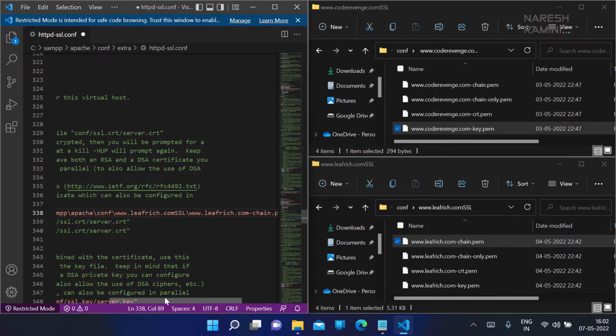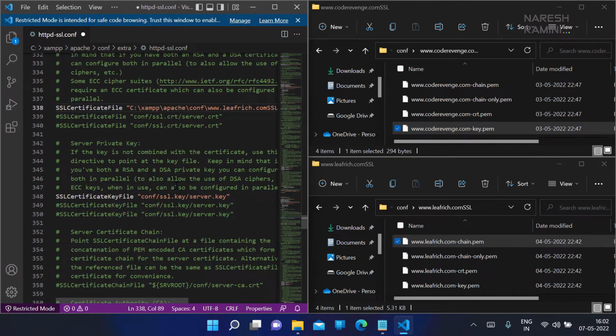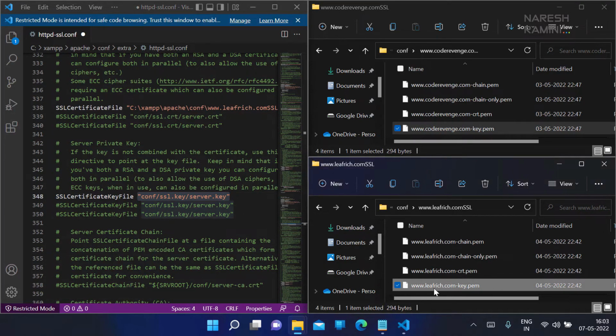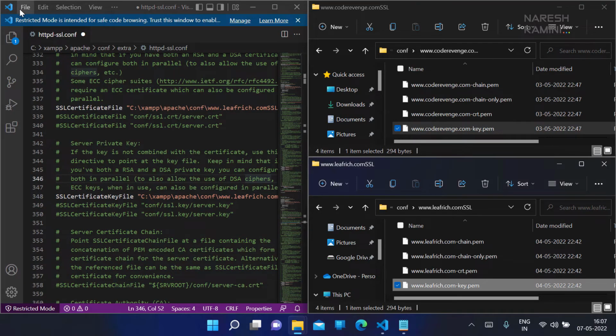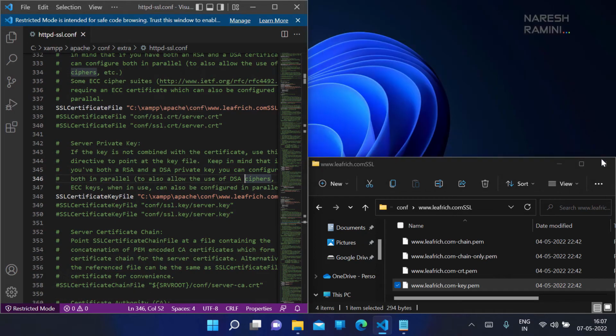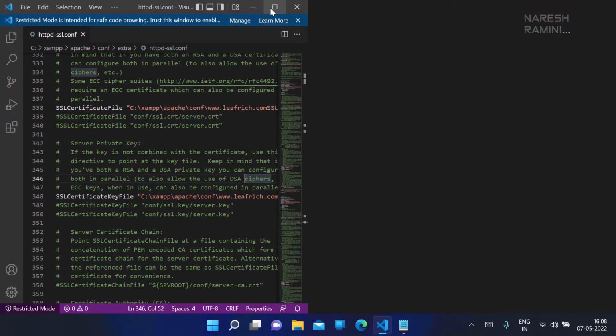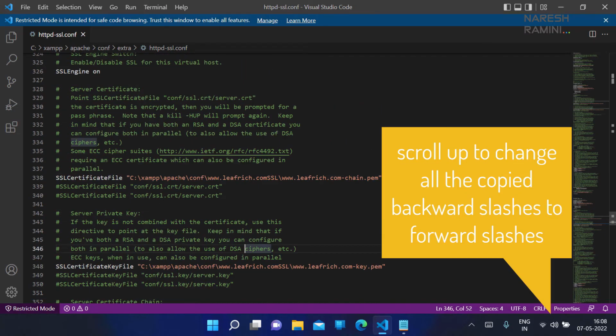Okay, now scroll down until you see this SSL certificate key file. Now replace this dummy path with the key files path of www.leafrich.com. Alright, so here is a key file. Select it, right click on it, click on copy as path, select this entire thing here, Ctrl V to replace it. Okay, now let's save this, close this, put this in full screen mode.